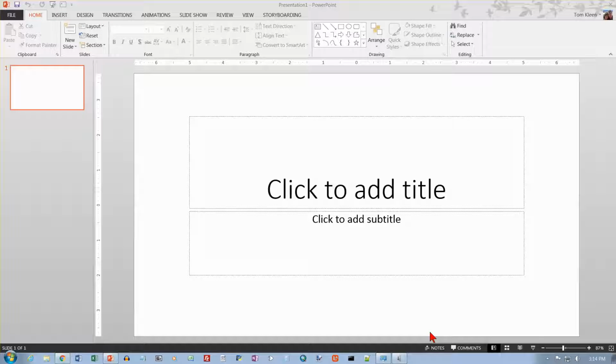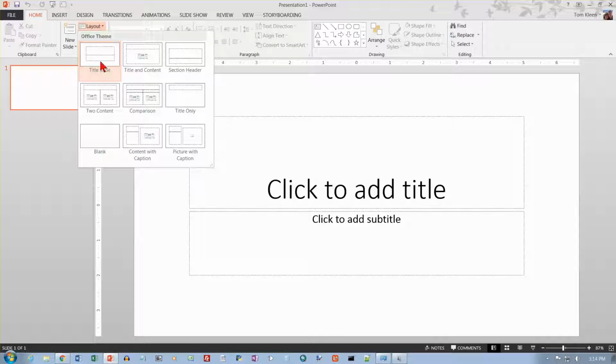In this video, we're going to take a look at inserting pictures in PowerPoint. This is PowerPoint 2013, but everything that works here is almost identical in PowerPoint 2016 as well. So I have opened up a blank presentation here. I get one slide. It's a title slide. If we go up here and look at the layout, it should tell us it's a title slide.